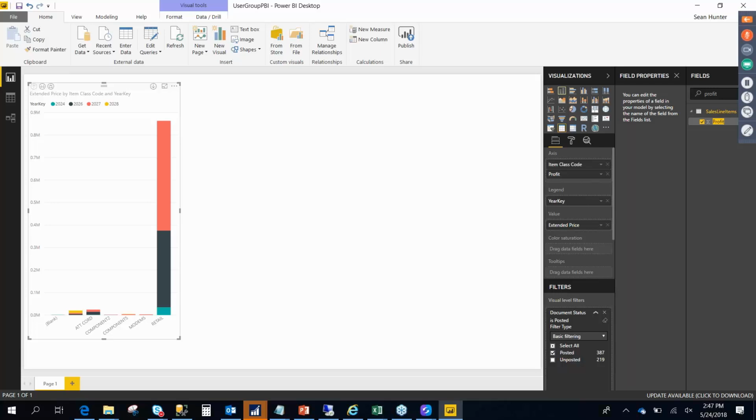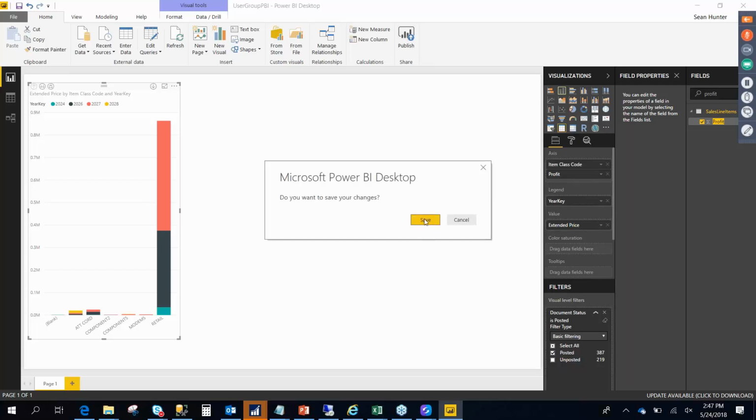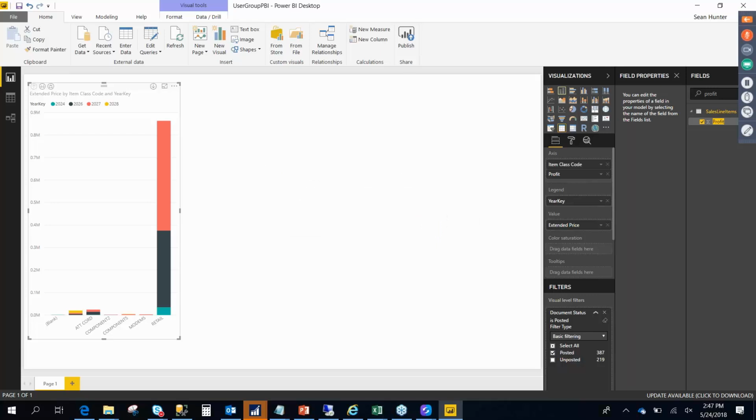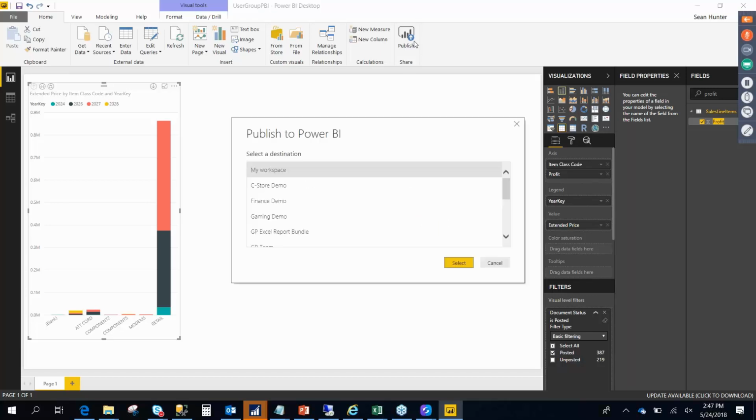To deploy these to the web still costs me nothing. I can publish this report to the web without any issues. So I'm going to save the changes. I'm going to hit publish on here, and we're going to keep our fingers crossed that this thing goes where I want it to.